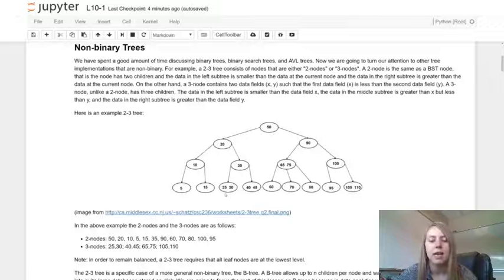So let's take a look at a 3 node that does have 3 children. Let's look at 65, 75. So 65 is our X data field, 75 is our Y data field. So the data in the left subtree is smaller than our X value. So everything in the left subtree is smaller than 65, which is true. 60 is smaller than 65. Everything in our middle subtree is greater than X, but less than Y. So greater than 65, but less than 75. We see 70 here. Looks good. And in our right subtree, all values will be greater than our Y data field. Y is 75, and 80 is greater than 75.